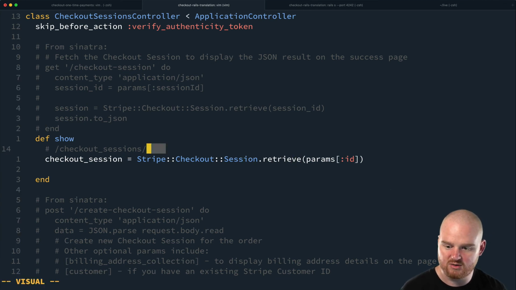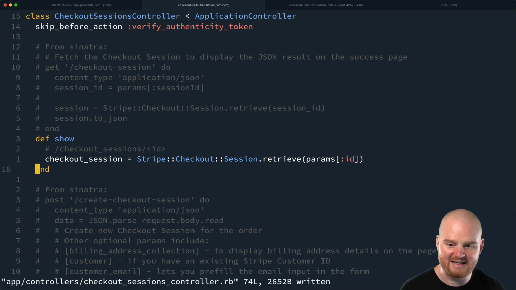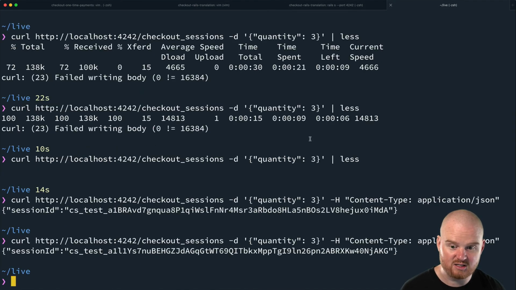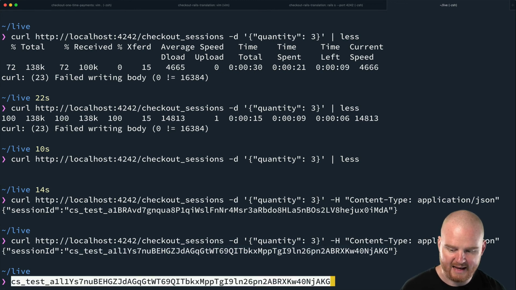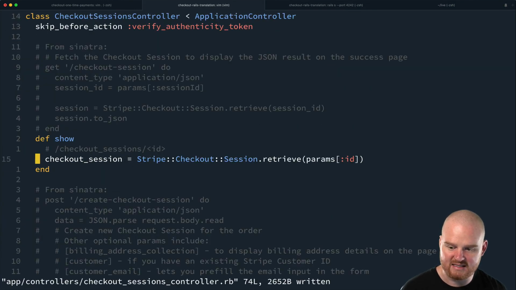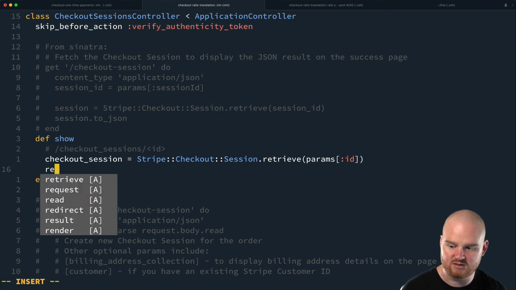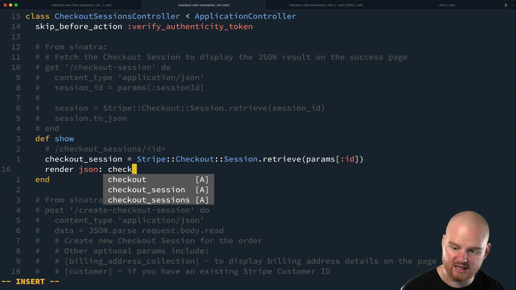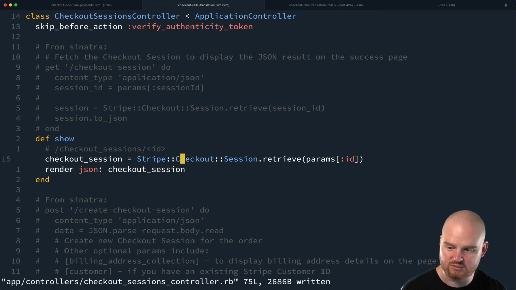And so what we're going to do here is take the ID of the Stripe checkout session that we just created, this long CS_test blah, blah, blah. And we'll pass that as our ID and use that to look up and retrieve the checkout session and then render it as JSON. So render JSON of checkout session. We'll just render that back.